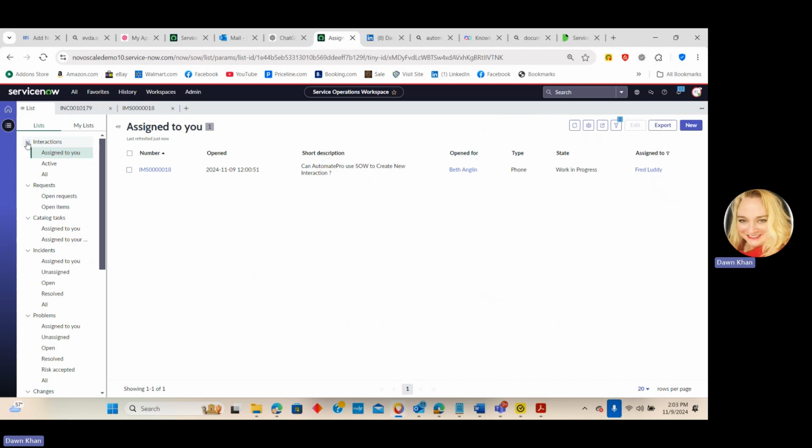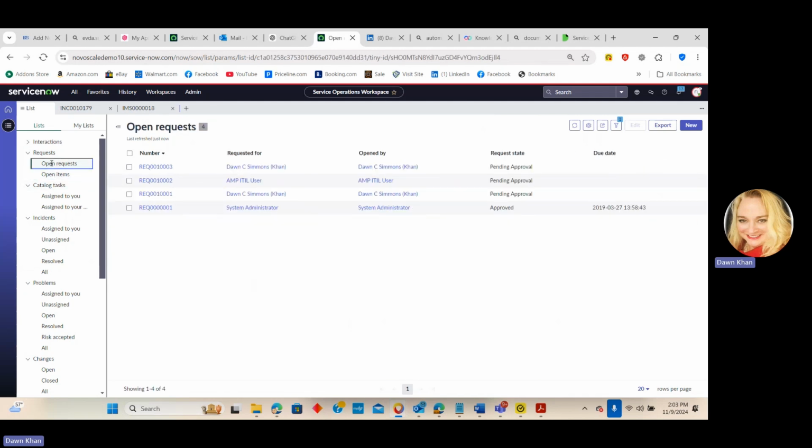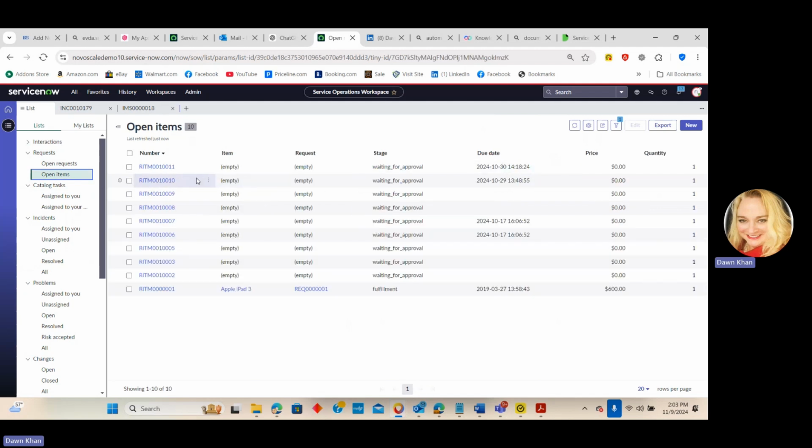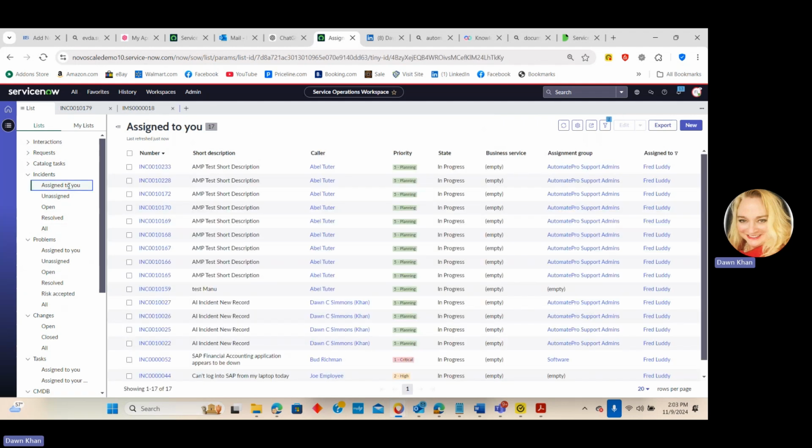So we've covered interactions. You already know requests. If your team manages service catalog items, you can see a list of all open requests and what state that they are in, as well as open items that are waiting for approval, pending approval, or actively being fulfilled. Catalog tasks refer to those that are assigned to you or your team. And incidents, you can look at all incidents that are assigned to you.